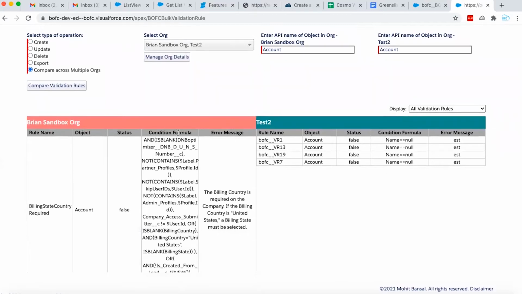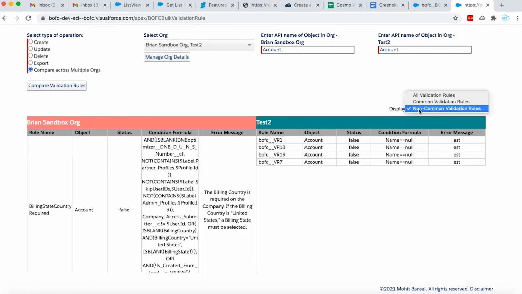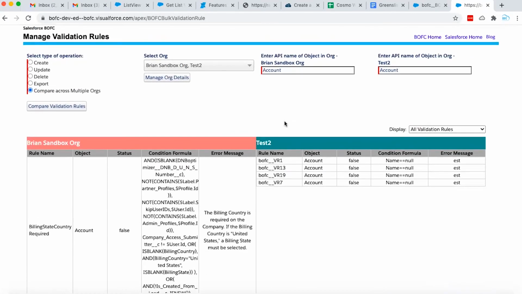These two orgs have validation rules in this way. If I have any common validation rules with the same name, it will show me, or if it's not there, you can have a complete check as well. This feature comes into the picture if you are comparing the validation rules across two different orgs which are linked to each other, in a sandbox or production. You want to compare which validation rules are active and which are not active. You can easily compare them, right? So this is how the comparison works.